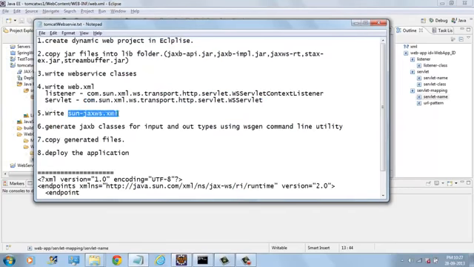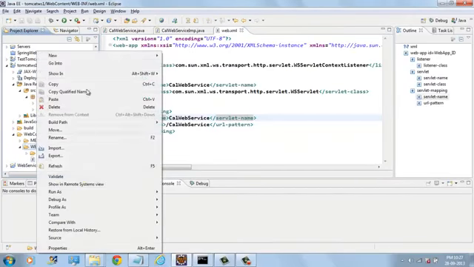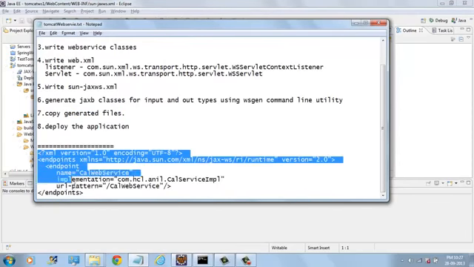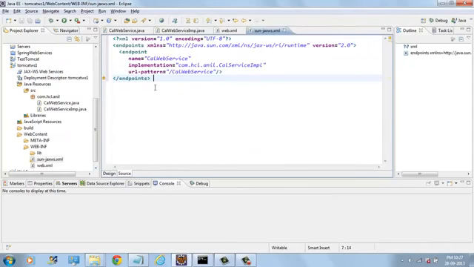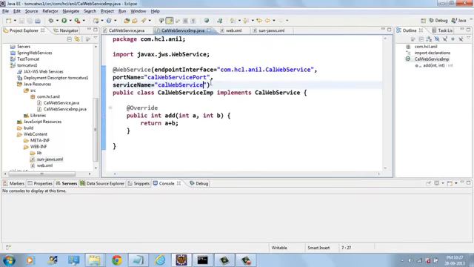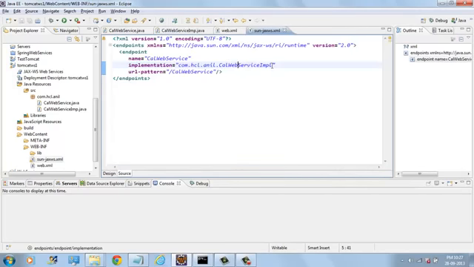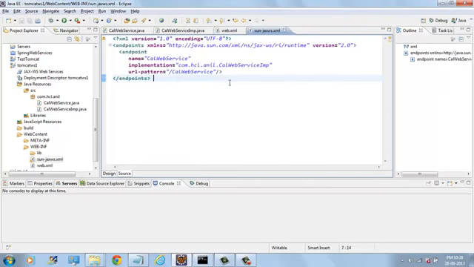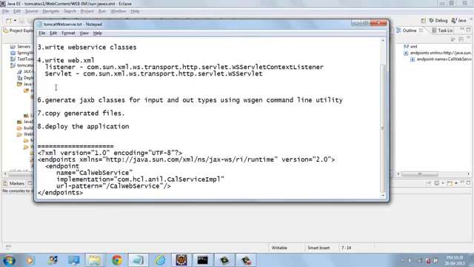Next we need to write sun-jaxws.xml file. It should be under web folder. Here I have some text. I copy paste in this one. Here we can give any name, and here implementation class is CalWebServiceImpl. Here I have Impl, so I give Impl, and the URL pattern should be whatever we have given in the web.xml. So we have completed fifth step.